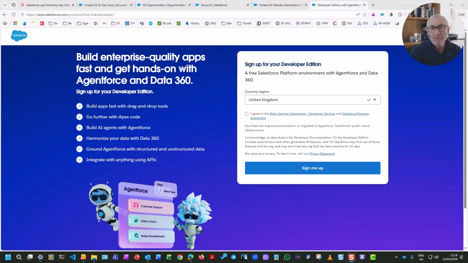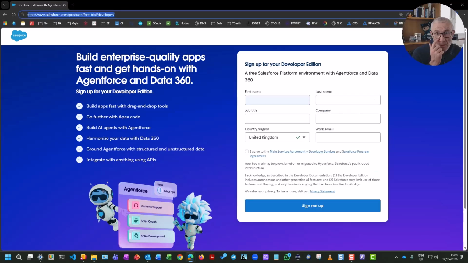I have a very old legacy BT Open World email. BT emails do not support plus addressing. So what I'm going to do is try to set up a new dev org on an email that I've used many times. Now, let's put in the data.